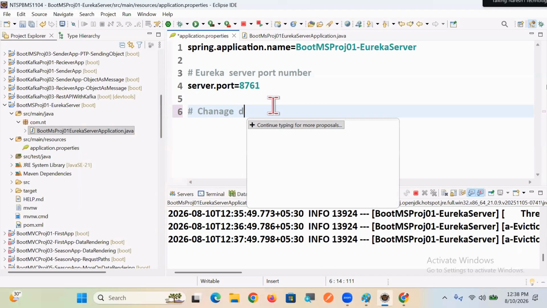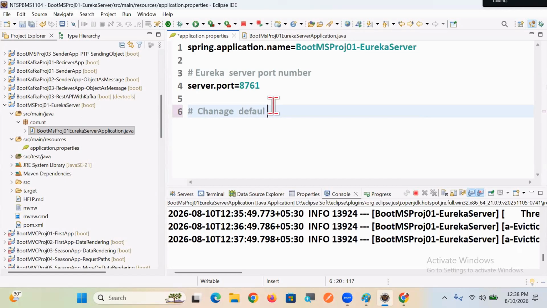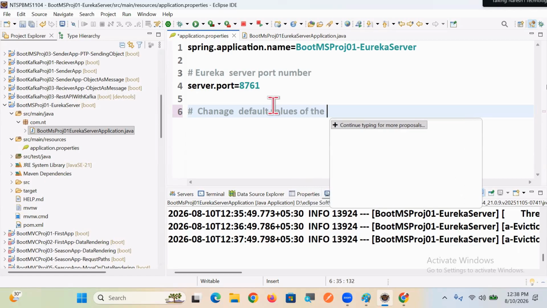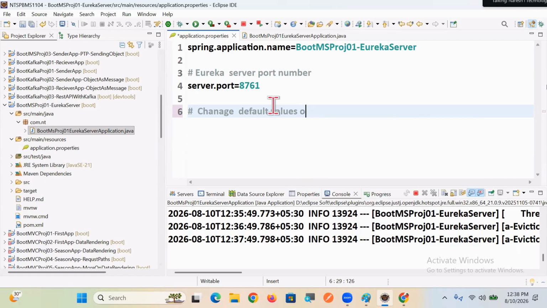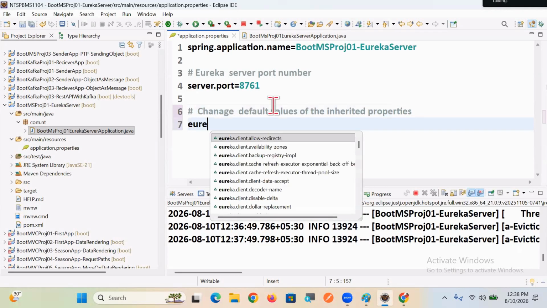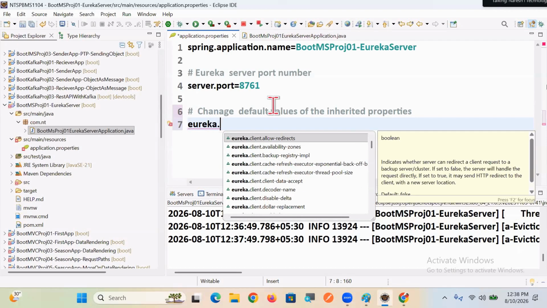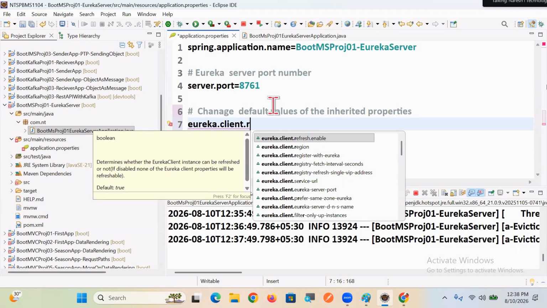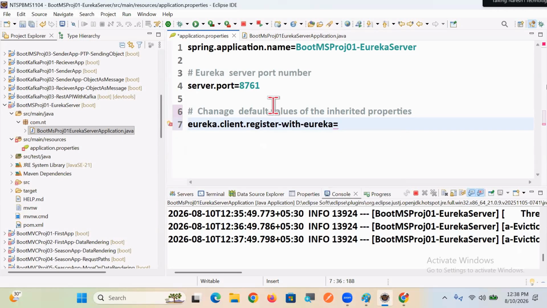Change the default values of inherited properties. eureka.client.register-with-eureka. Default value that is inherited is true. Anyhow, if you want to continue true, there is no need of writing true again. You just need to say false.